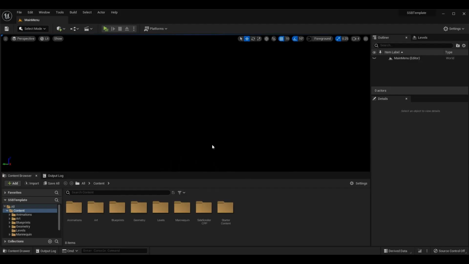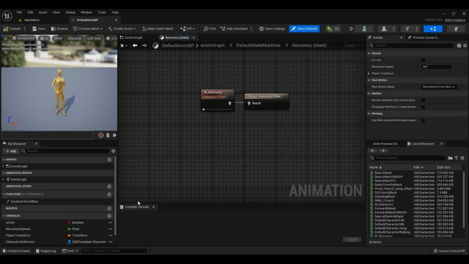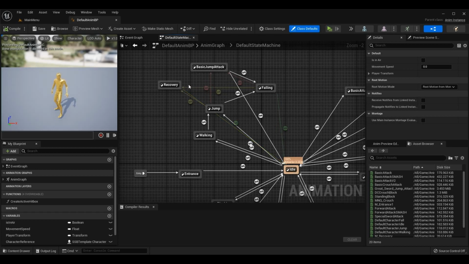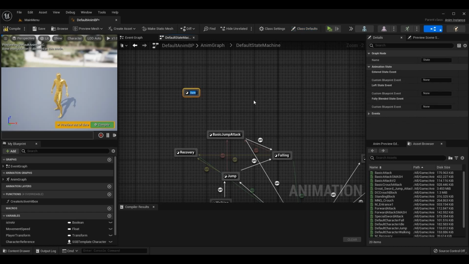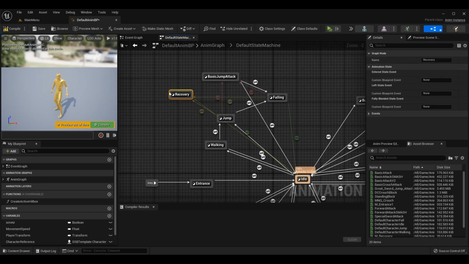At this point, the editor is back open, and so the recovery move actually should work, but I want to go ahead and add an animation so that we can display it as well. So I'm going to go to my animation blueprint for my character. Now, in my state machine, I have added a new state called recovery. Right-click, add state, and you can name it whatever you want. And that state is right here.